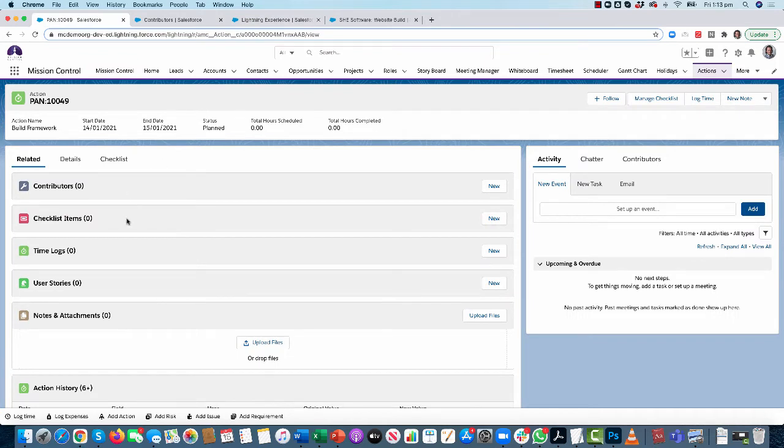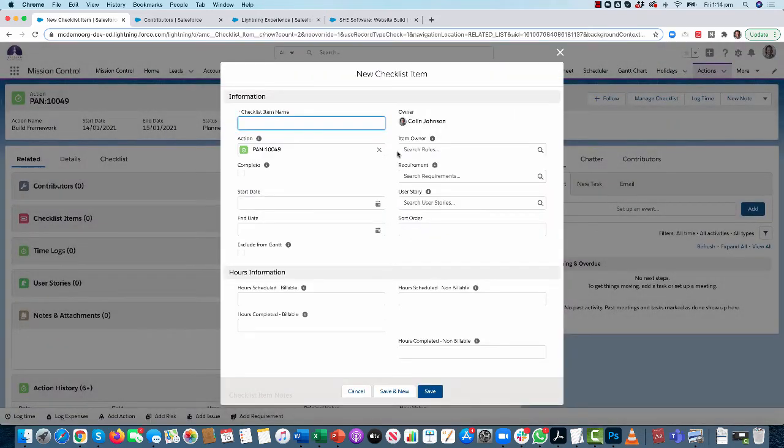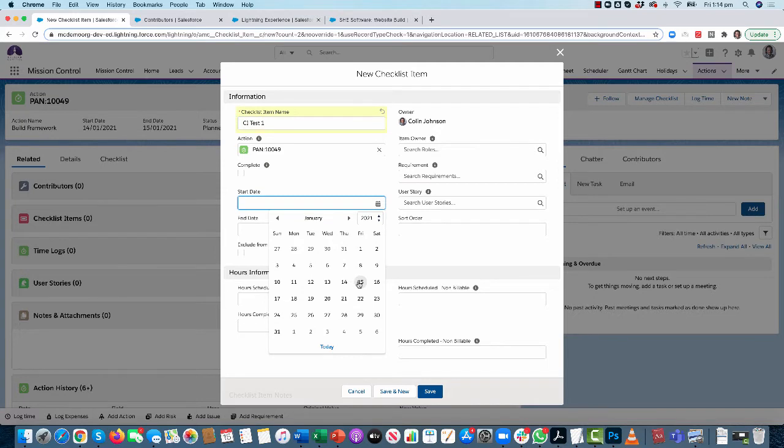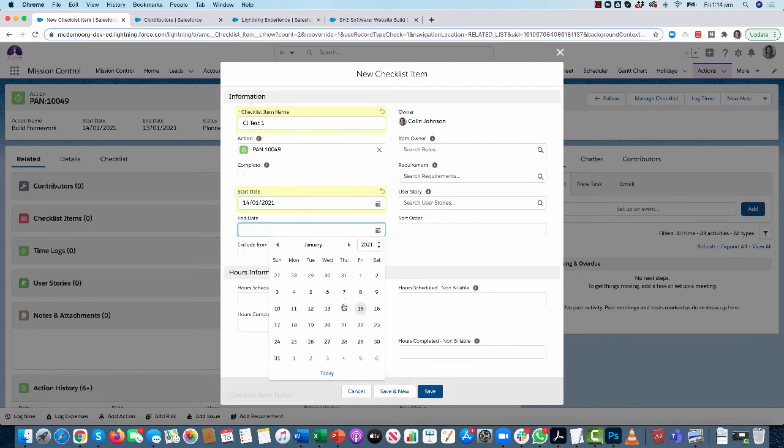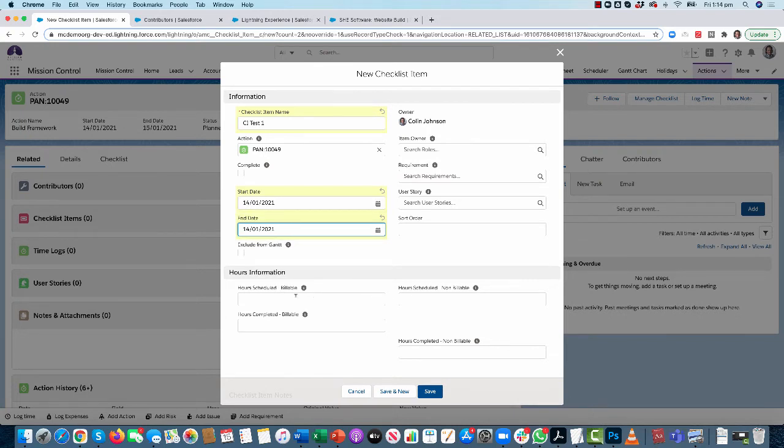Okay, so first of all, I'm just going to go to my checklist item record. I'm going to do this manually just to explain the creation of the contributors before we take a look at the checklist item manager. So I'm just going to click on here and create a new checklist item. So put in my information as normal. But what I've also got is the ability to say how many hours scheduled from a billable perspective and a non-billable perspective do I think this individual checklist is going to take.